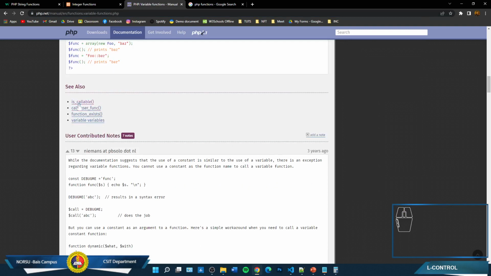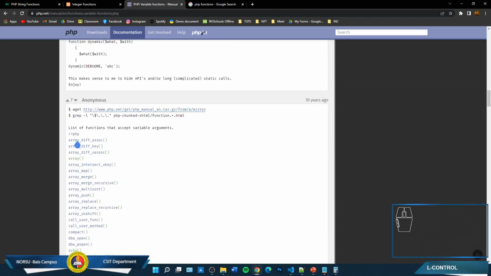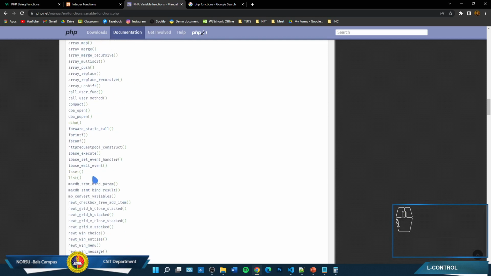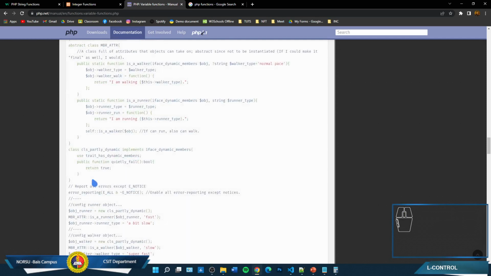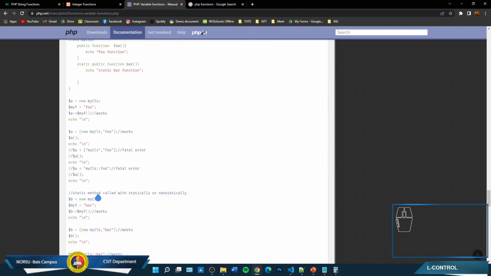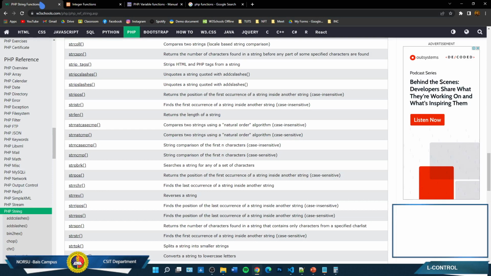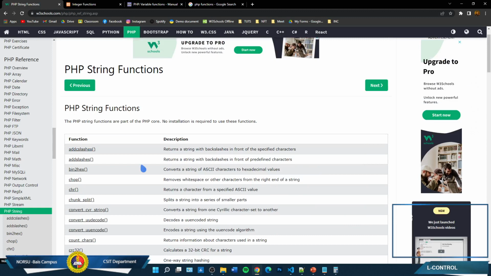And here it is. So we have array diff assoc. So here you can just select and choose whatever function that you want to use. But the easiest place to look up a function is W3Schools, because the functions are already arranged there.